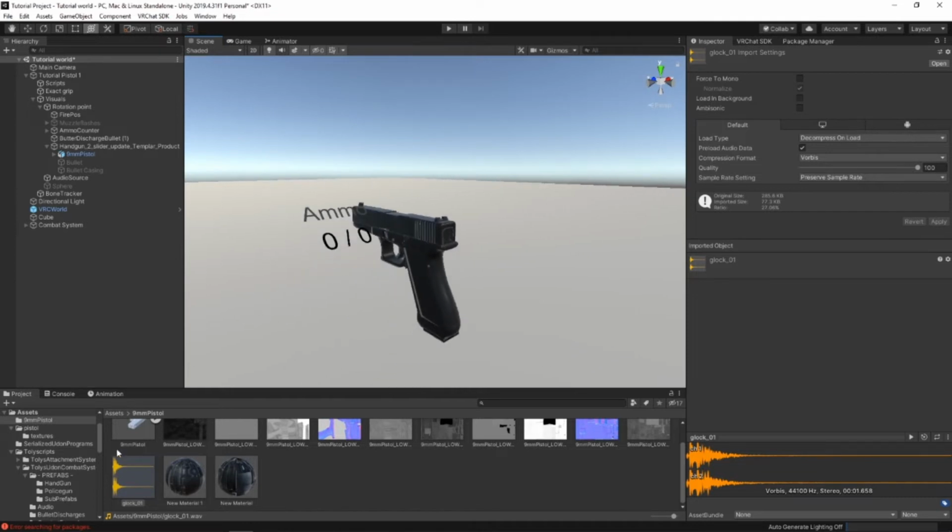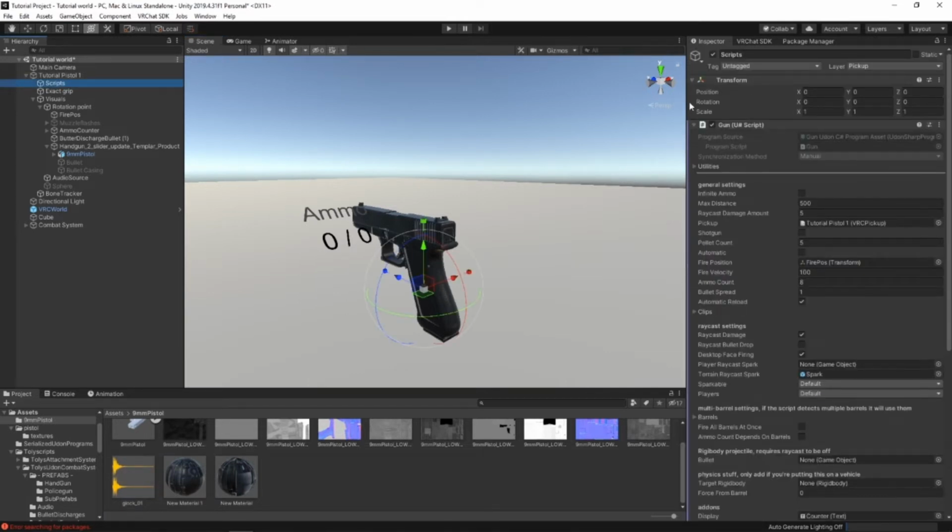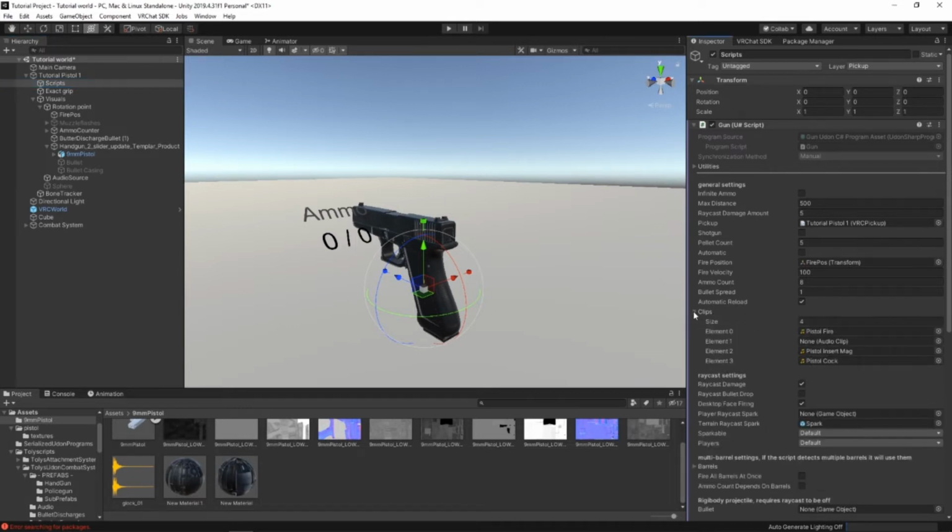But to apply our sound effect, go ahead and go into your pistol, go down to Scripts, and you should see this script right here. It should look something like this. Right down here, there's the Clips section that's minimized right now. Just click on this to open it up, and you should see that there's 3 sound effects here if it's unedited: pistol fire, pistol insert mag, and pistol cock.